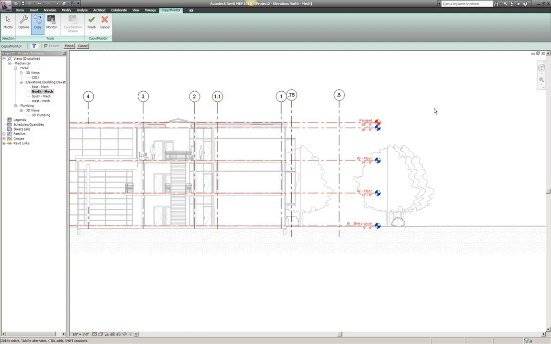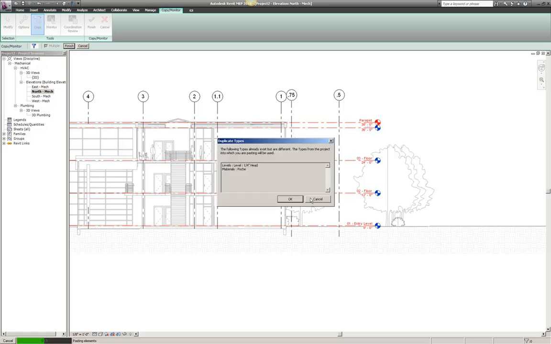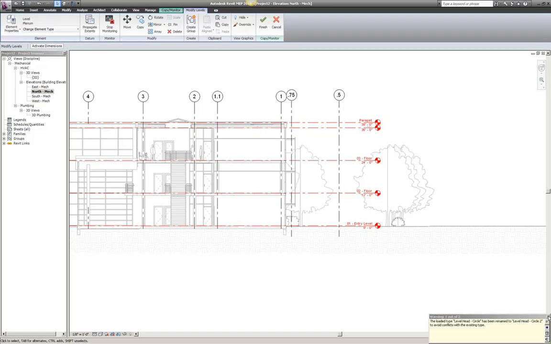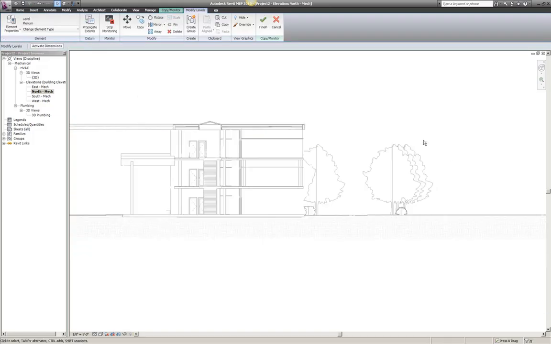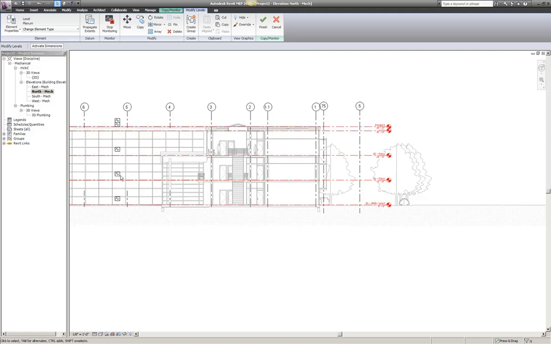And as soon as I have what I need to copy and monitor, I'm going to select this Finish button, not this one, but this one in the options bar. And again, it's going to simply tell you that the types for the levels and levels markers are going to be used from the project. You can ignore that warning. And if I back out a little bit, you're going to see that monitor by default is already turned on. So you don't have to hit the monitor option. At this point, you can simply just finish.